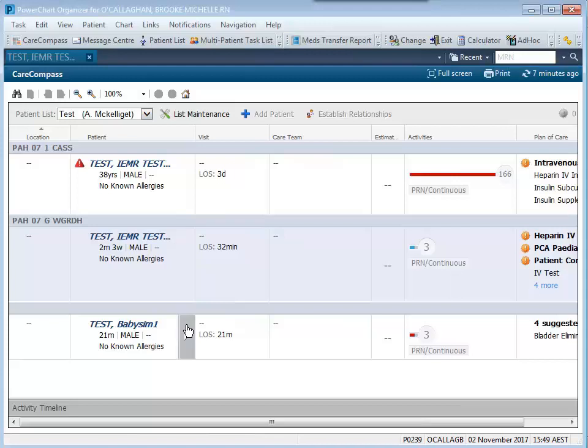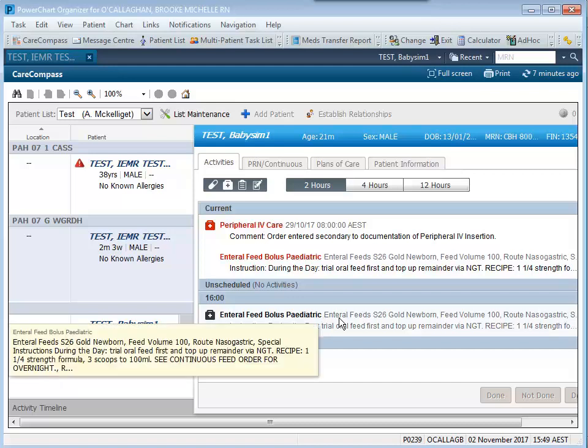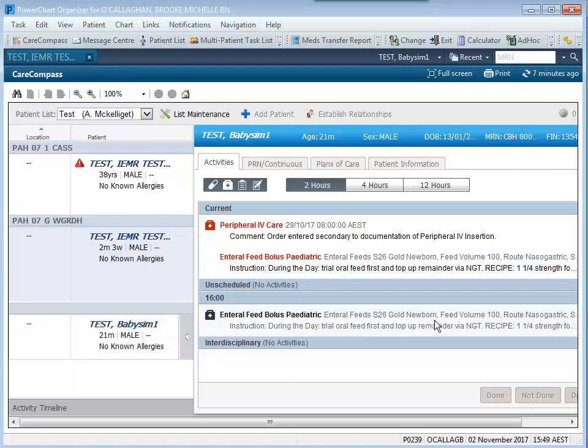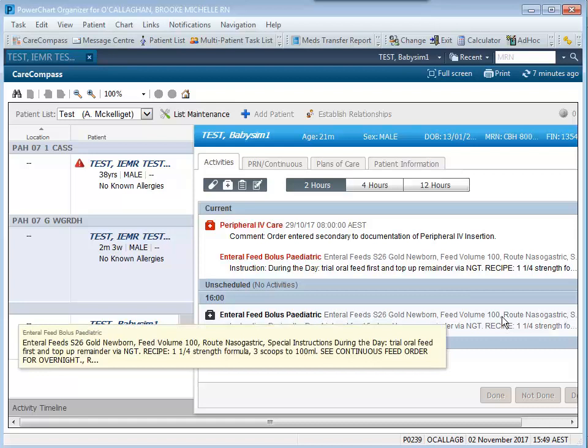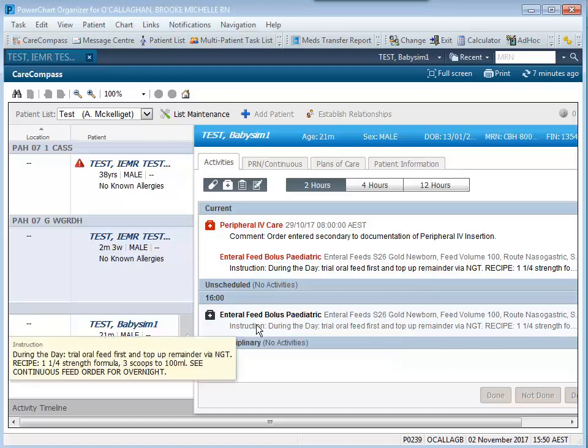Enteral feeds via alternative methods such as nasogastric tubes are to be placed by a medical officer or dietitian. As you can see, this patient has a current nasogastric tube feed order. The first feed is a bolus feed order. It is vital that the entire feed order is reviewed prior to administration. This includes the special instructions, which can be viewed by moving the mouse over the word Instructions. As you can see, the special instructions contain specific and important information.